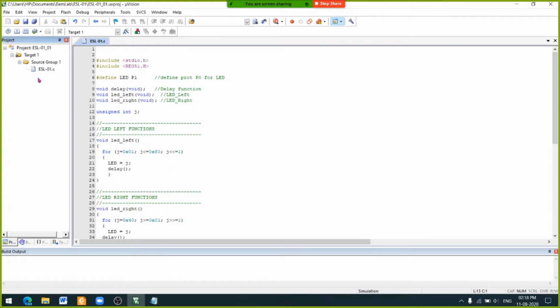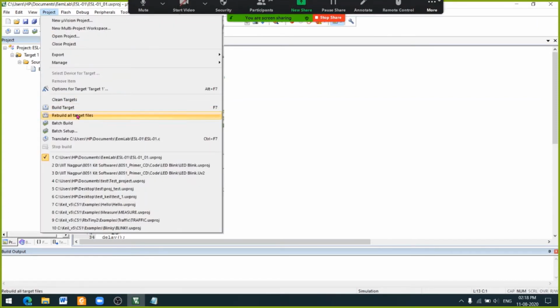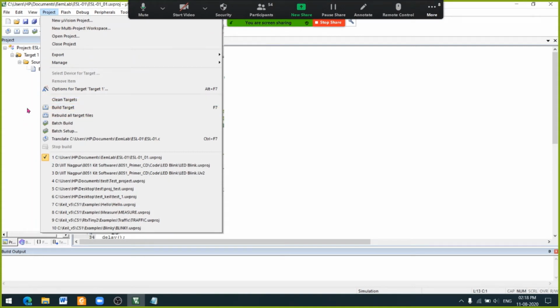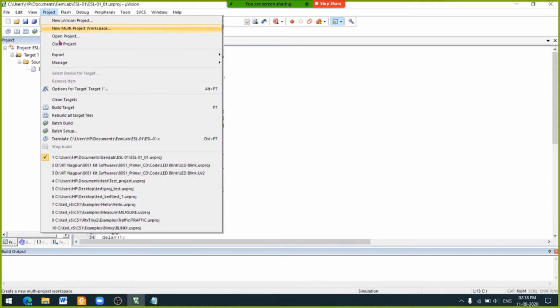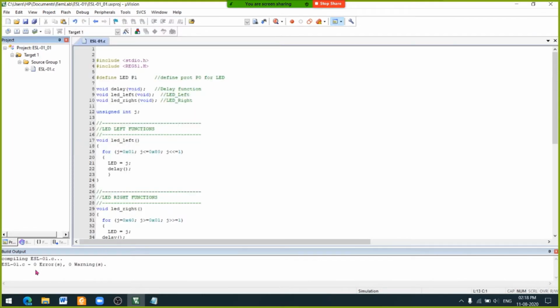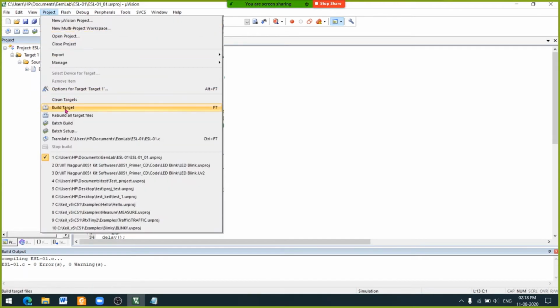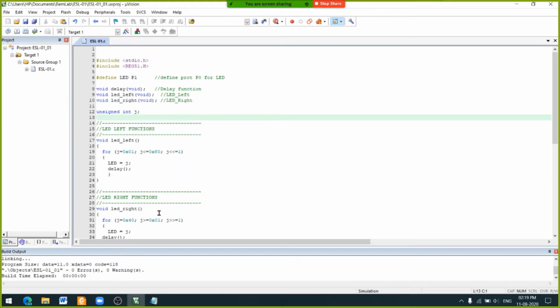So before building, we need to translate this code. The translate option you can find in Project. So go to Project, here there will be a Translate option, and you'll see 0 errors, right? Then we'll go again into Project, and we can build our target. Okay, so we have built our target.